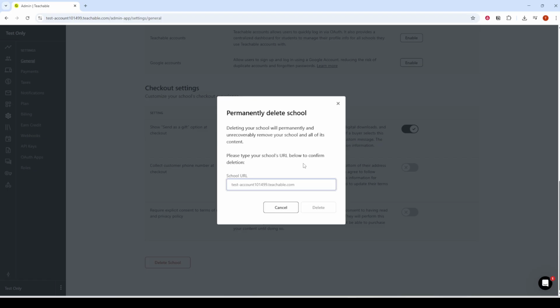That's it. Log in as the primary owner, go to Settings, open General, scroll to the bottom, click Delete School, and confirm by entering your school's URL exactly as requested. Follow those steps carefully, and you'll complete the process with confidence.